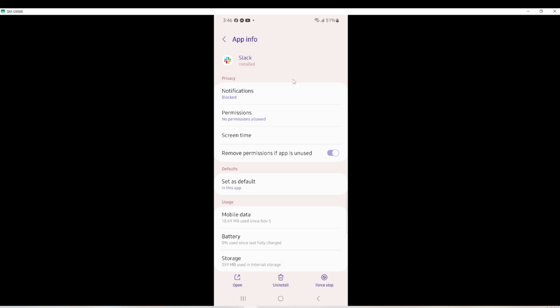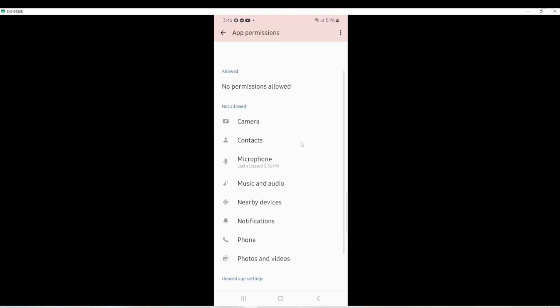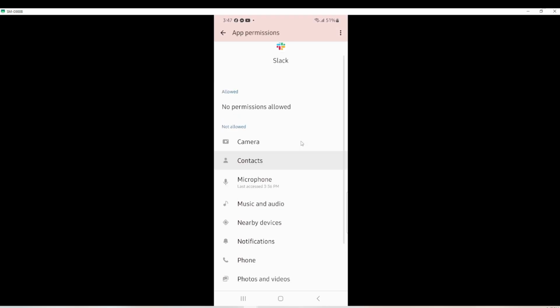On the app info screen, look for permissions and tap it. Permissions are grouped here so you can quickly see what's allowed and what's not. These controls protect your privacy while letting essential features work. When audio permission is off, Slack can open but won't hear anything you say. If the microphone has been denied, Slack can't capture any audio, which is why your calls or recordings won't work.